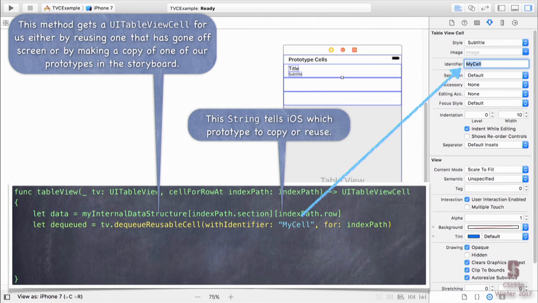This utilities inspector on the right is inspecting that top cell that says title, subtitle. And I'm just setting the identifier to my cell. So now in my code, when I say dequeueReusableCell with identifier my cell, it's going to make a copy of that prototype, unless there are some to be reused, then it'll just reuse them. But until it gets enough to reuse, it uses that prototype and just makes copies of it as necessary.